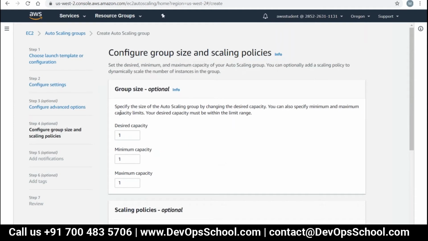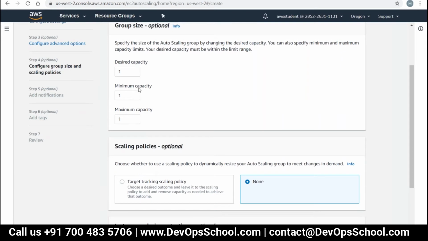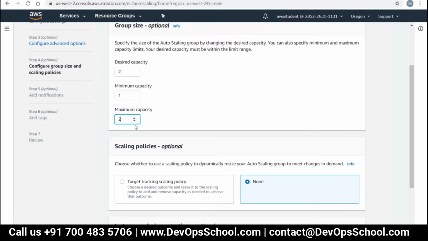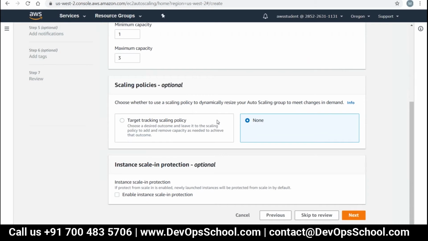here you specify the group size. Okay. Group size was how much? It shows that specify start with 2 instances. I can say minimum capacity 1, desired is 2, maximum can be 3. Give it something, it's not a problem. Okay.